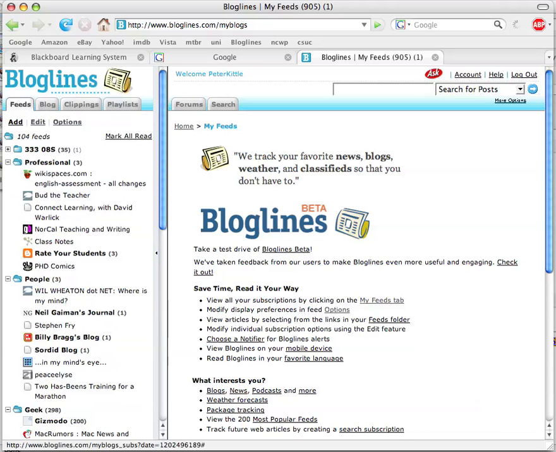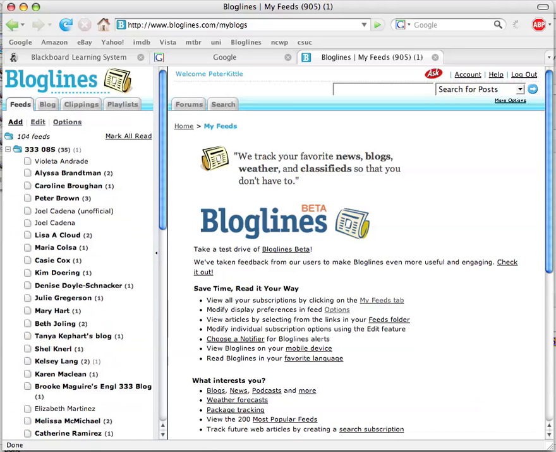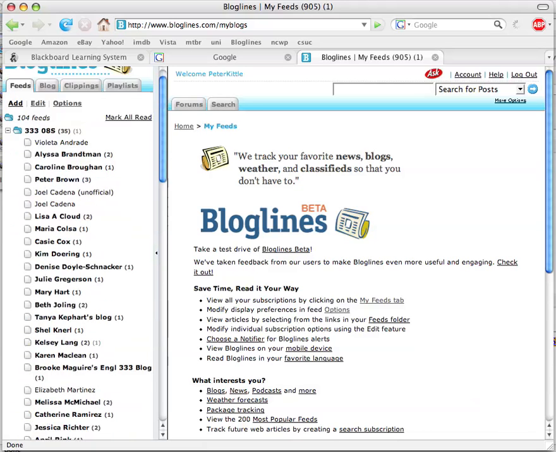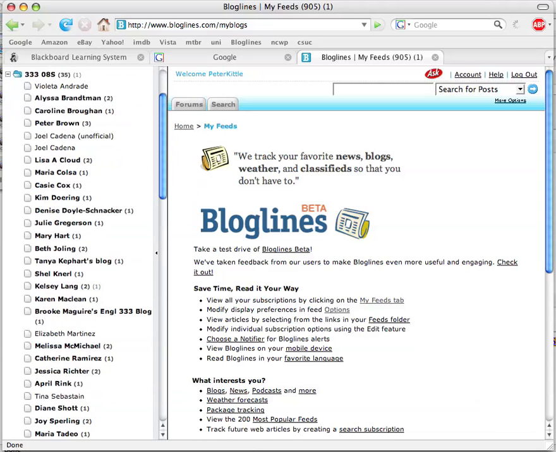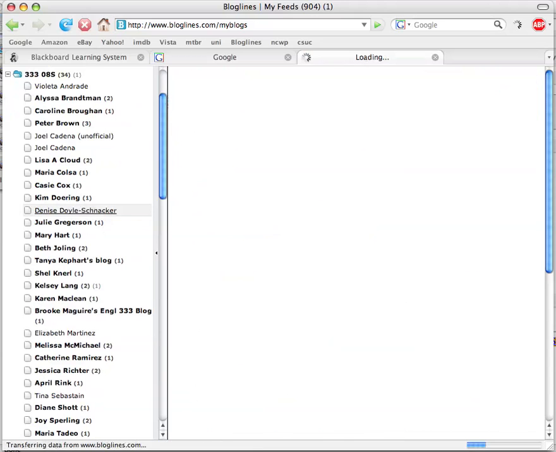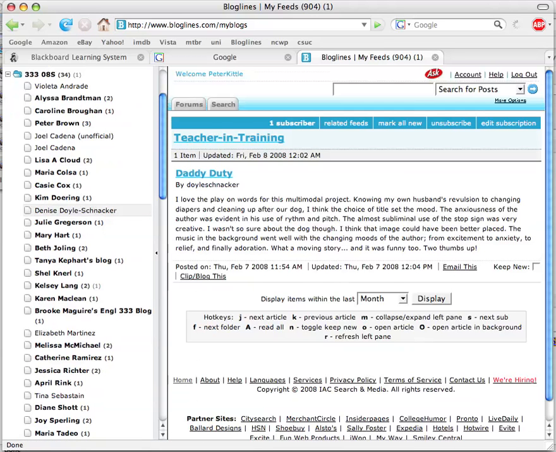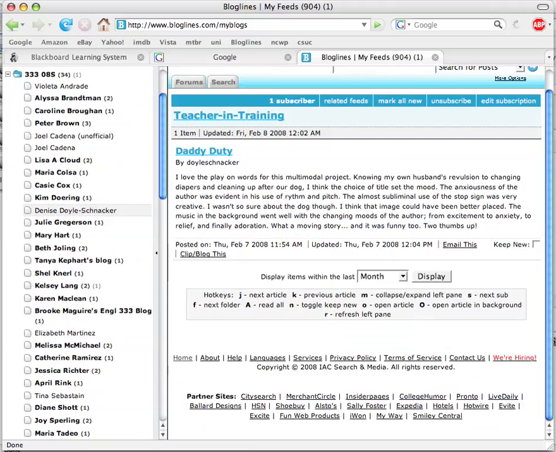I have a whole folder here for blogs from English 333, and this tells me how many there are that are unread. That there's two in Alyssa's right here or something. And if I click on it, it takes me to the blog entry right here. It just puts it in this panel over here. So to get to everybody's blogs, they're all available right along here. I just click, and it will show me whatever's in there.